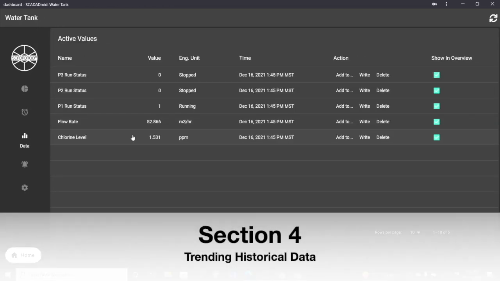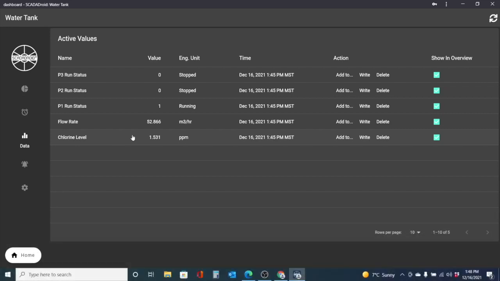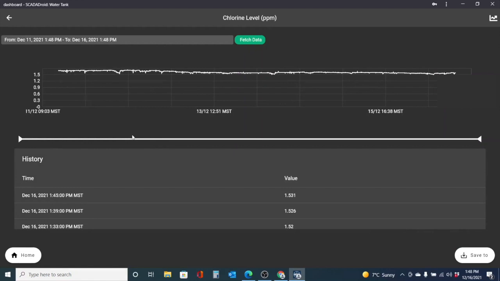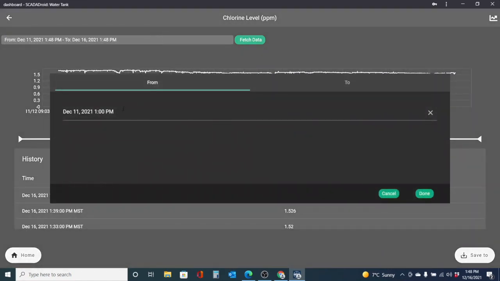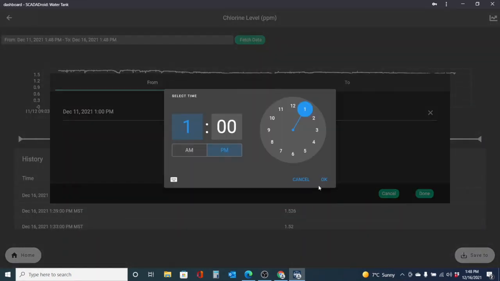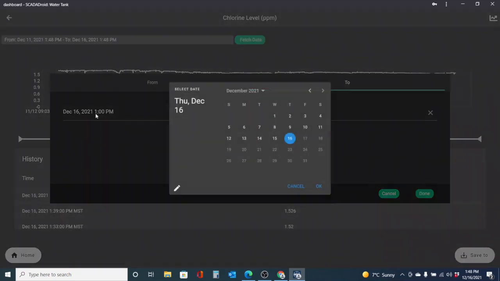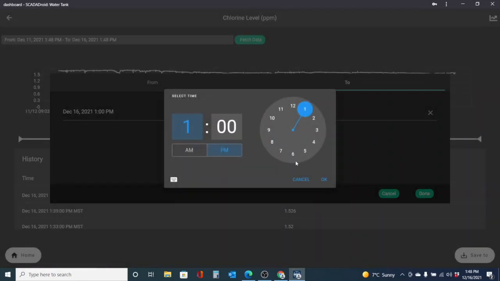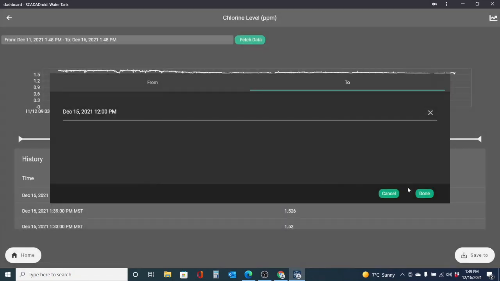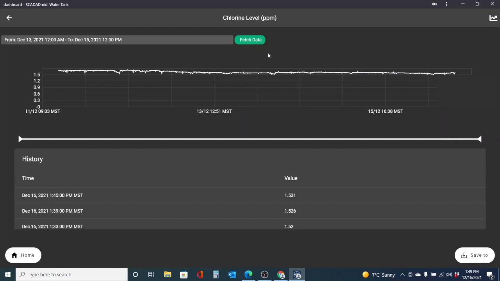To see the historical trend of the chlorine level, click on the chlorine level button. You will then be presented with this screen. To gather the information for a specific range of dates, press on the Date field at the top left beside the Fetch Data button. Set the dates to your preference. Press Done, and then press Fetch Data.